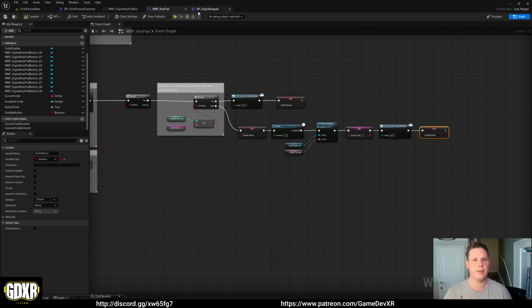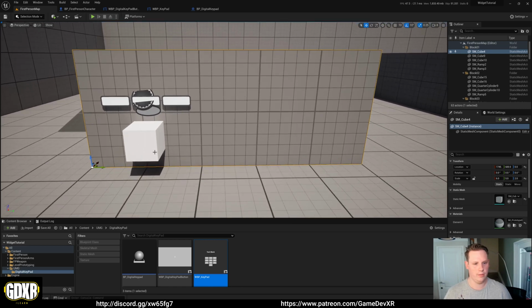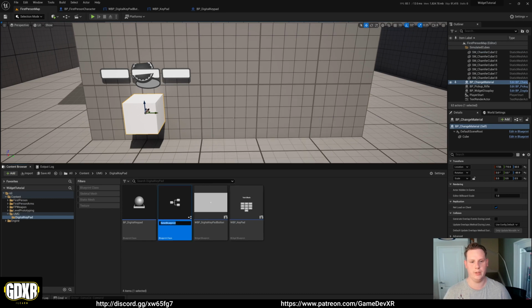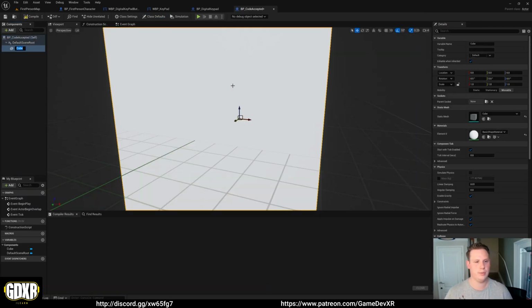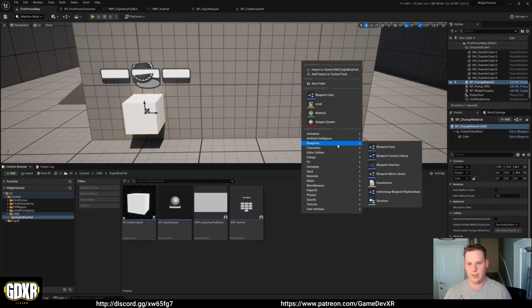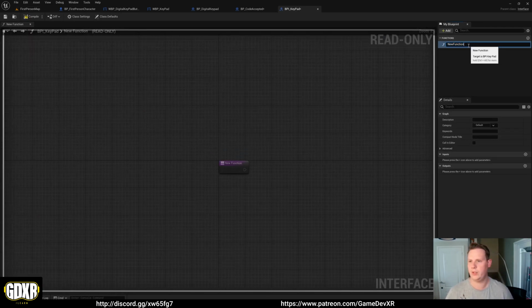So now that we've done that, what we can do is set up in our BP Digital Keypad a blueprint interface. For this example, we'll do a blueprint class, an actor, BP underscore code accepted, and we'll give this a cube. Essentially all we're going to do is give it an interface and say change the material to green. Blueprints, blueprint interface, BPI underscore keypad. And then if we open this up, we can do P-code. And that's all we need.